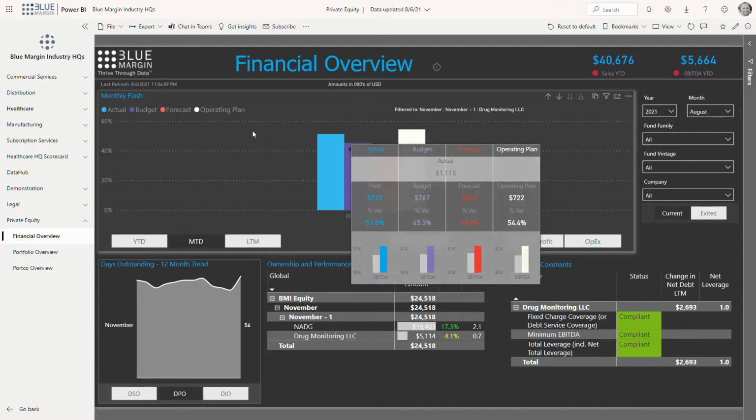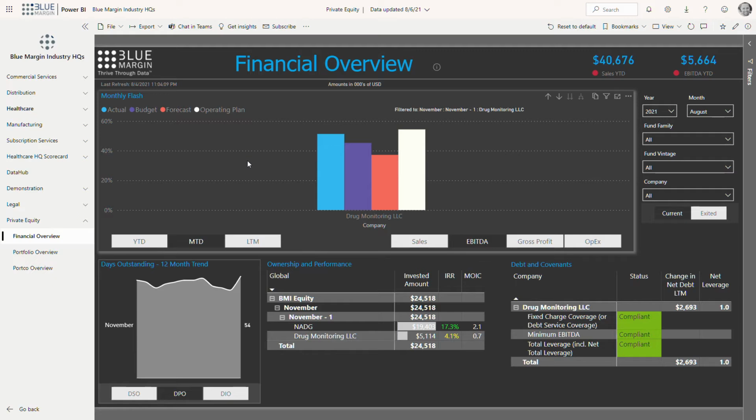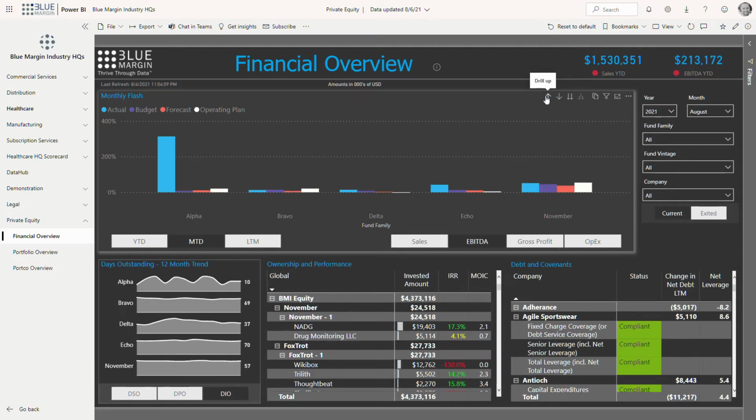You can also see down here on the bottom where the cash conversion cycle is being represented. Because we have gone down into the November fund family, we can see the DSO, DPO, and DIO for each of these. If I were to filter up again, you'll see that all of the fund families are being represented again in the days outstanding visual.